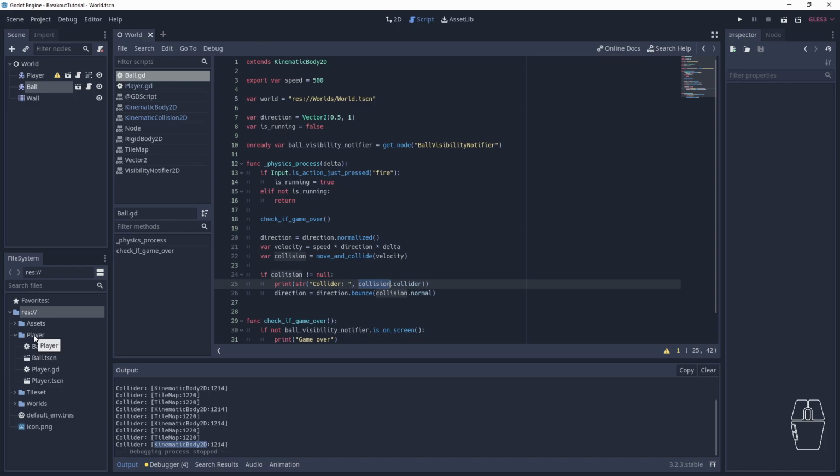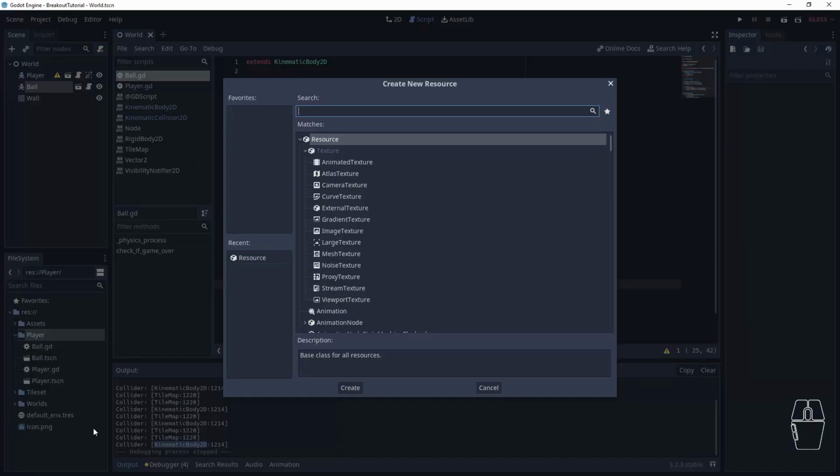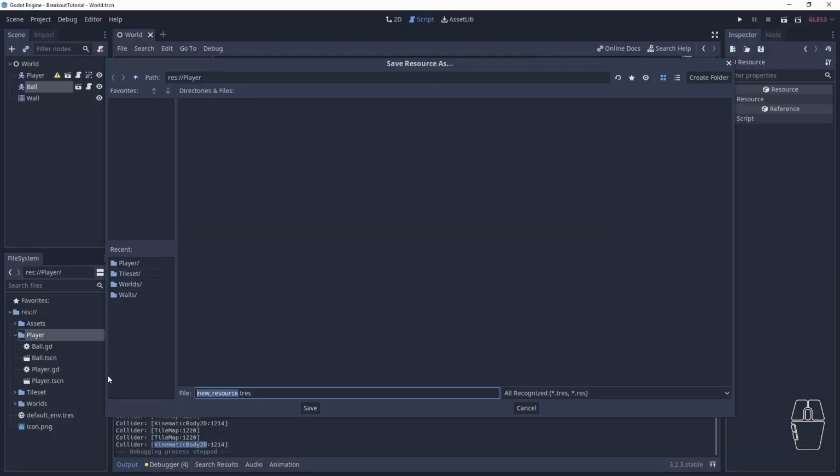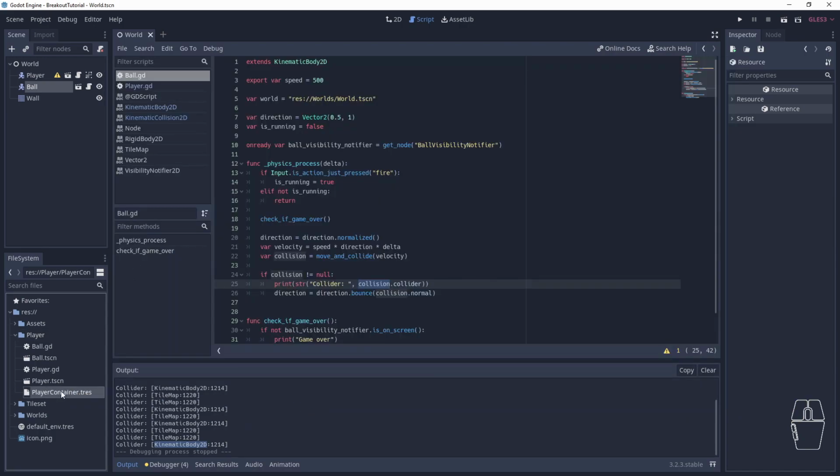So how we can create a singleton is we go to the player folder in the file system, right click and add a new resource. For the singleton, we're going to use a simple resource, just add the normal resource, and we'll call it player container. This is what we're going to call the resource. Save it, double click the resource, and then go to the script.